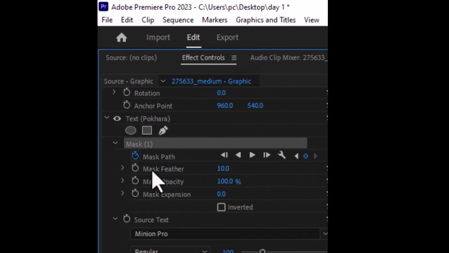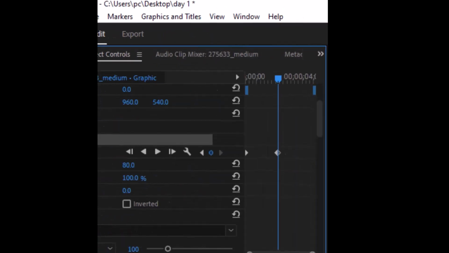Now go to effect control. You are seeing mask feather. Just change the value to 70, 80, right? 90. I'm placing 80. Now let's play and check.